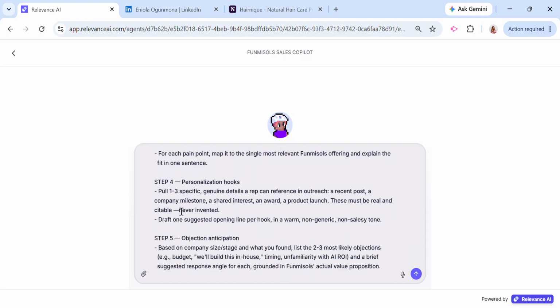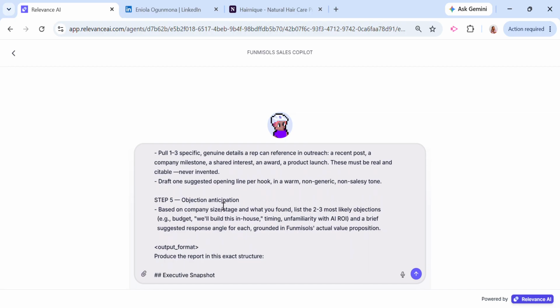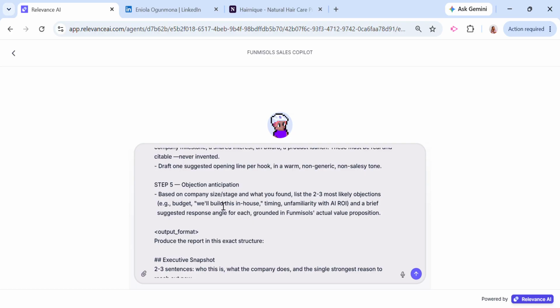It's going to create personalization hooks. We need to have something to start a conversation with the decision maker. Make the conversation personal, and then you can go on from there to talk about the problems that you can solve for them based on the research that this AI sales agent has done. So the conversation is not just generic and salesy. So, draft one suggested opening line per hook in a warm, non-generic, non-salesy tone.